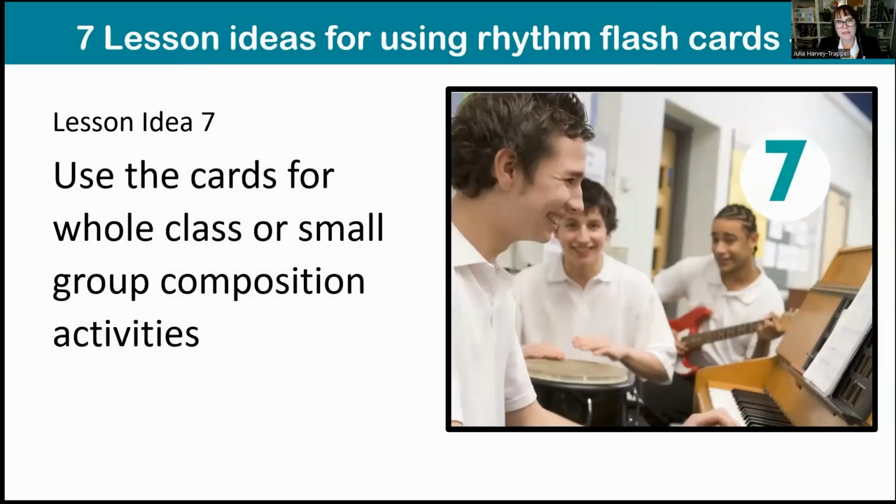And the other one, as I talked about a little bit before, was to use these for small group composition activities. And again, these are fantastic because what I loved about it is the kids could choose, because I've got kids of varying ability, and they could choose the rhythms that they could play. And then they would go, okay, I'm going to do this one and this one. And then I'd get them to play it. And I would say, well, which order do you need to do it in?